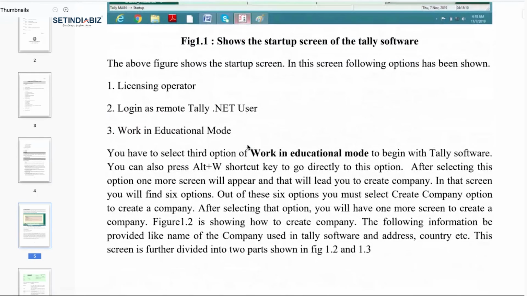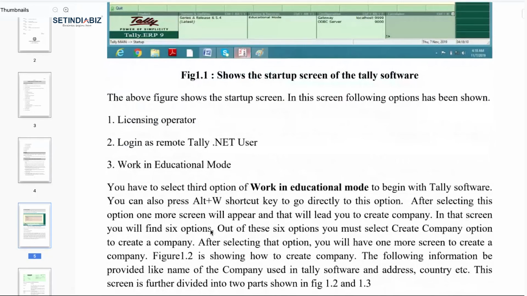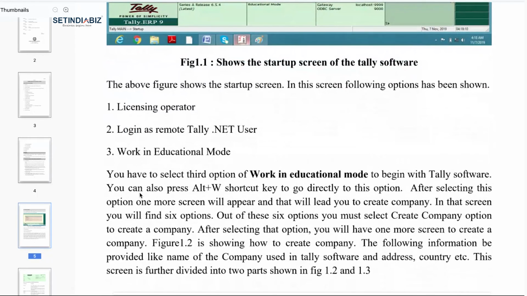Now, when I say W, this work in educational mode, what is the shortcut we use on the keyboard? You can also press Alt plus W, right? The shortcut key to go directly to this option.